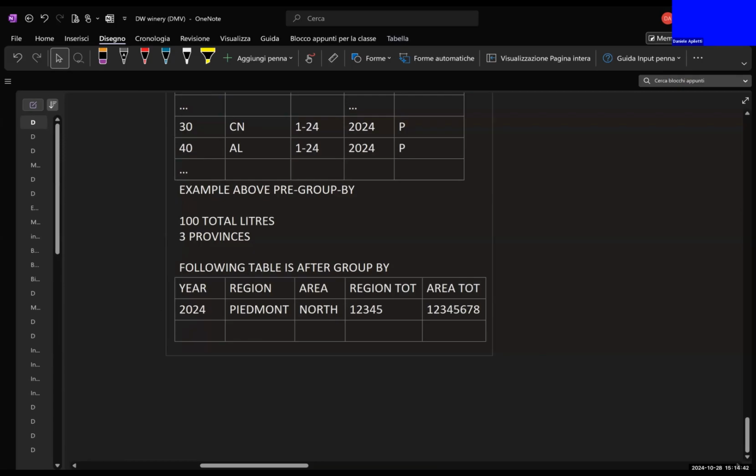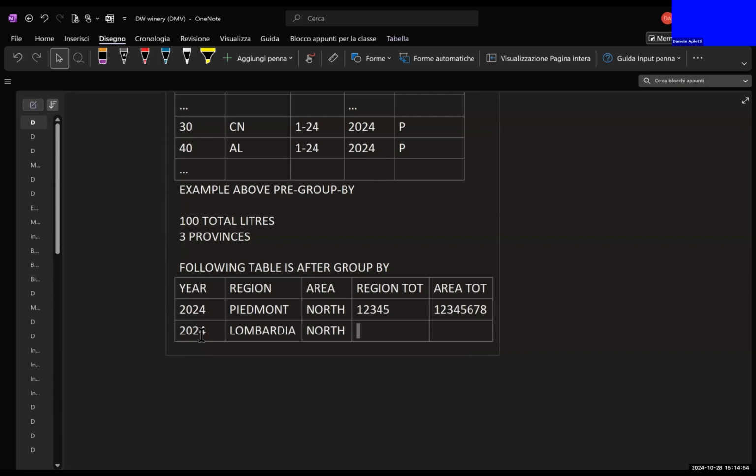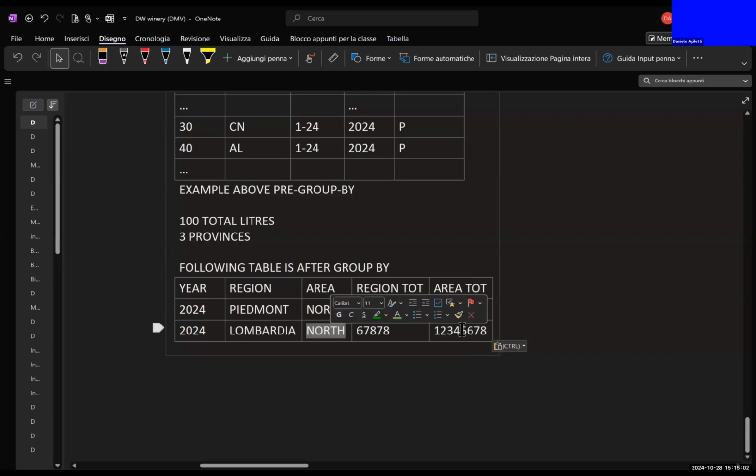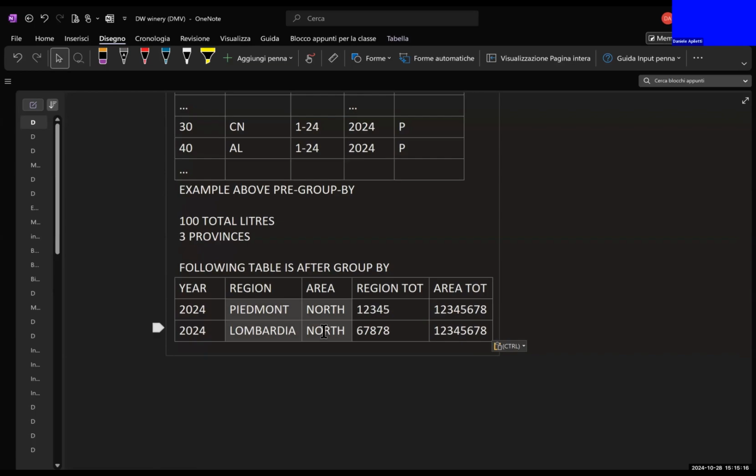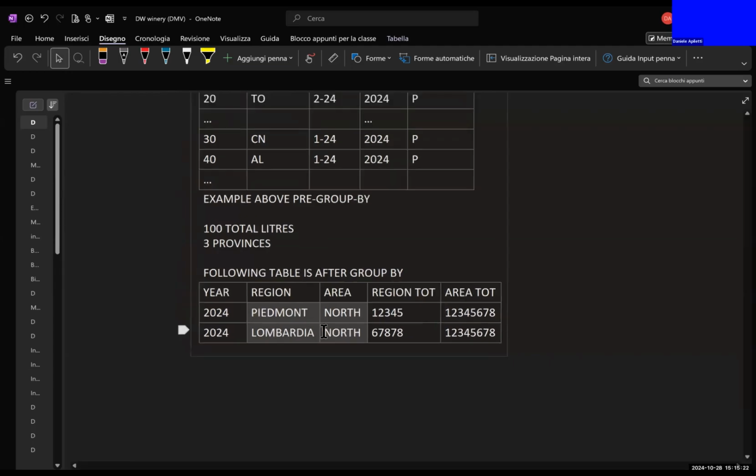So when I go on, I have the same here, another region, which has a different number. And this is the same, because the area is always north. I need to compute this percentage. When I sum all the regions in the north area, I get 100%. And I do the same for the center area, the south area, and for each year, 2024, 2023, and so on. So that is what I need to do.